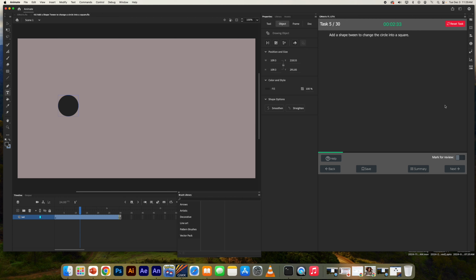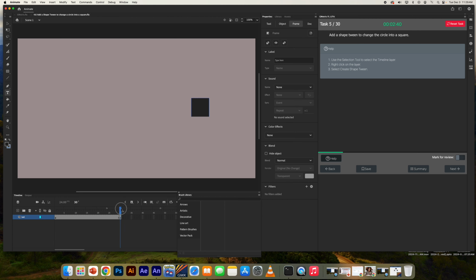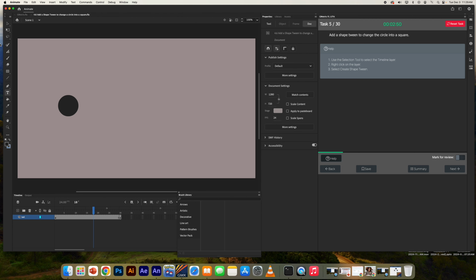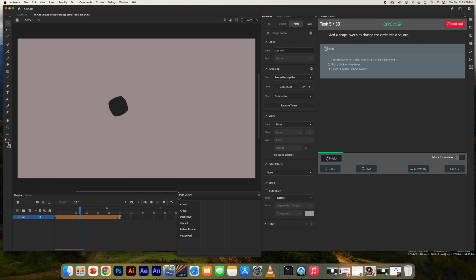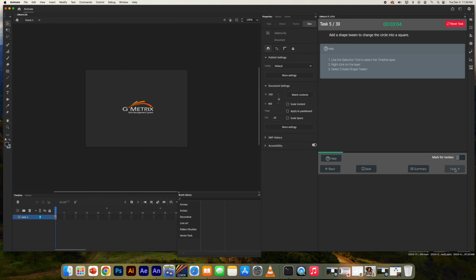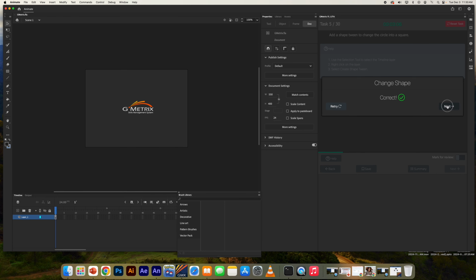Task 5, we need to add a shape tween to change the circle into a square. And this is pretty much already set up and done for us. We just need to add the shape tween. Notice this is a circle, and then we have a square here. So all we have to do is, with the selection tool, right-click the layer and click Create Shape Tween. And now it will slowly morph from a circle into a square, and we can go ahead and move on to task 6.